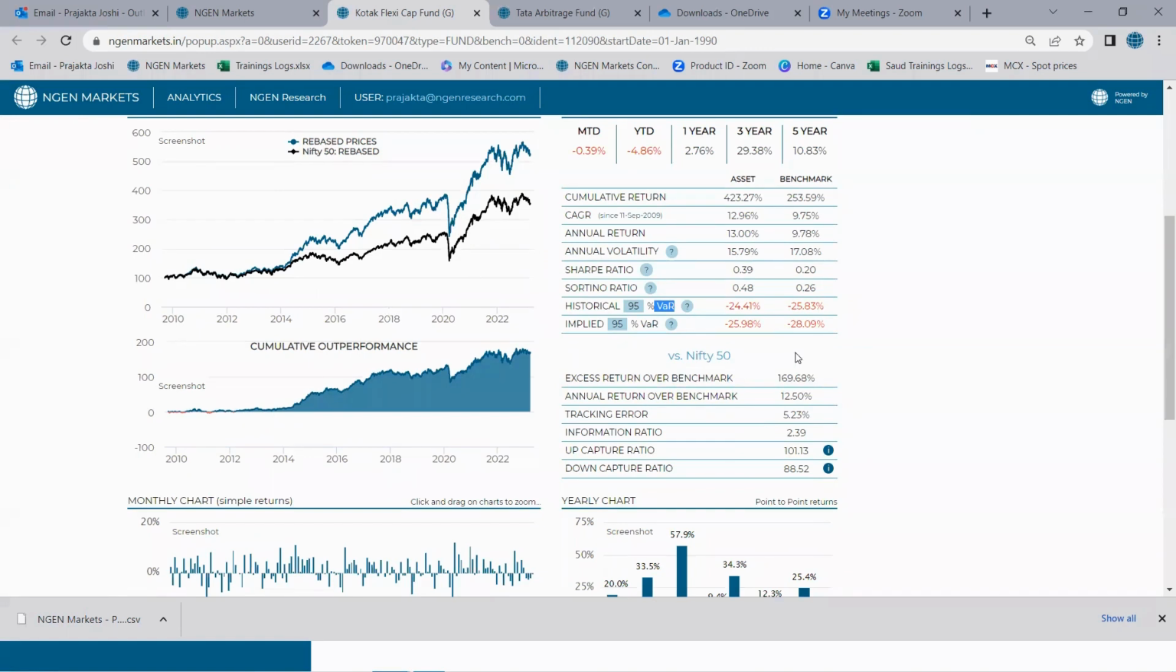So we have chosen to benchmark it against Nifty 50, and we can see that since 2009, annually, this fund has managed to generate an excess of 12.50% vis-a-vis the benchmark. That also can be corroborated in the information ratio, which is the ratio of the excess annual return over benchmark upon the tracking error. So when a positive alpha is there, the information ratio will always be positive. If this had been a negative alpha, basically no excess over benchmark, the information ratio would have been negative, right? So this is how you can make out of these ratios right here.